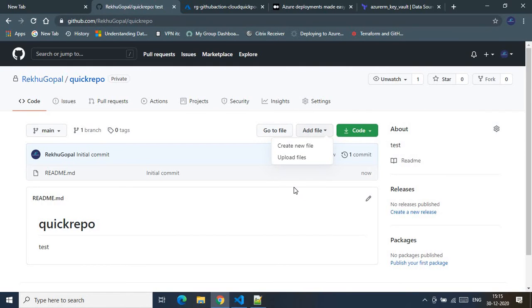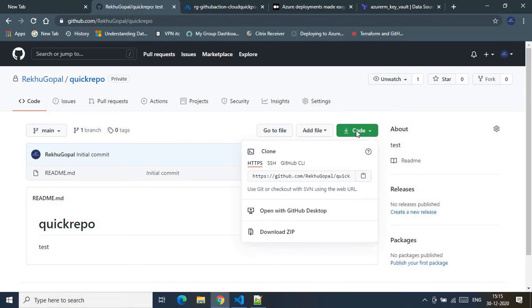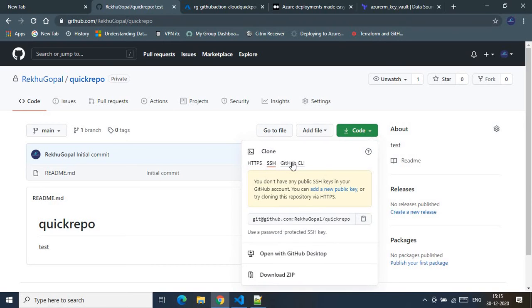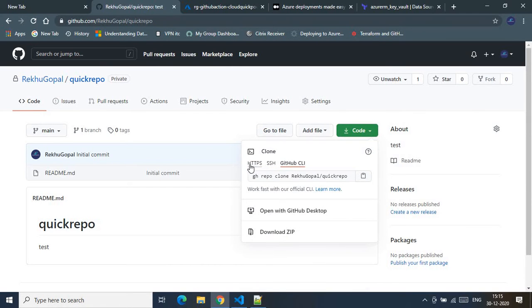One more thing: let's say you have a GitHub repo and you want to clone it. Just copy this link, or use other methods like SSH or GitHub CLI. Generally it would be the HTTP method, where you copy your clone URL and use it from Visual Studio Code. So that's the basics about the code.